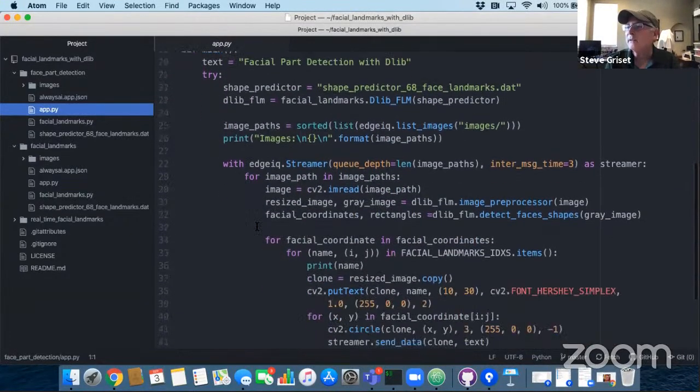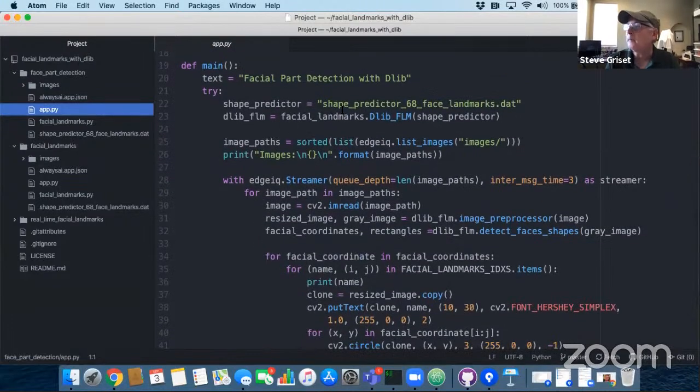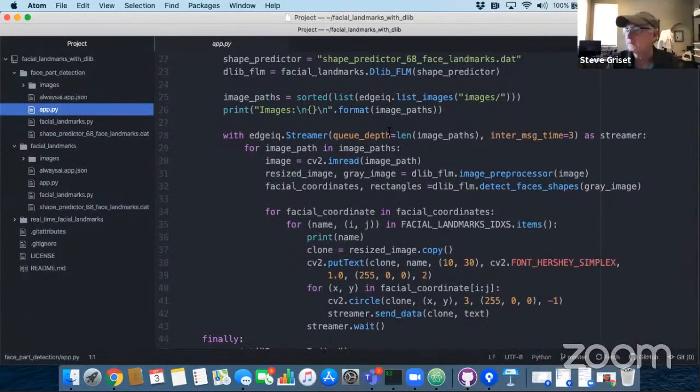So on this one, as we go into main, you start out the same way. You get your shape detector, which is in the directory, and then you instantiate that class that I gave you, and then you set up your image folder. Everything looks the same as we did before.